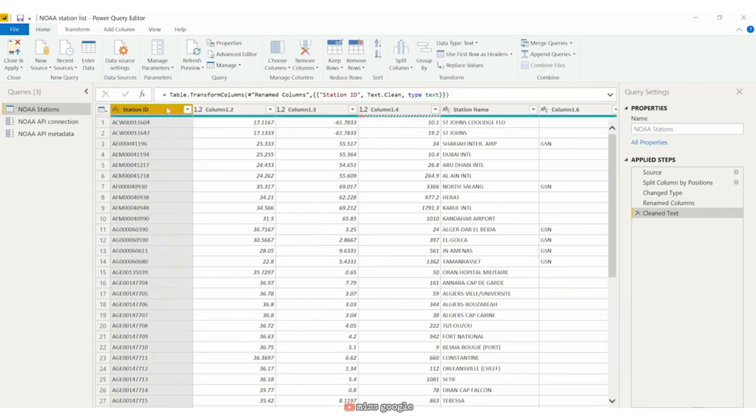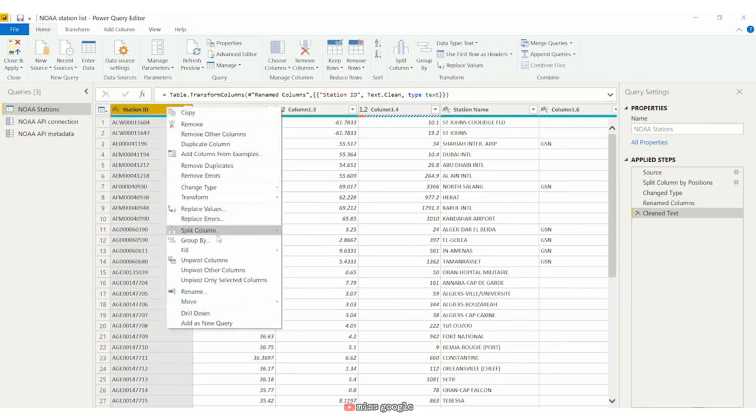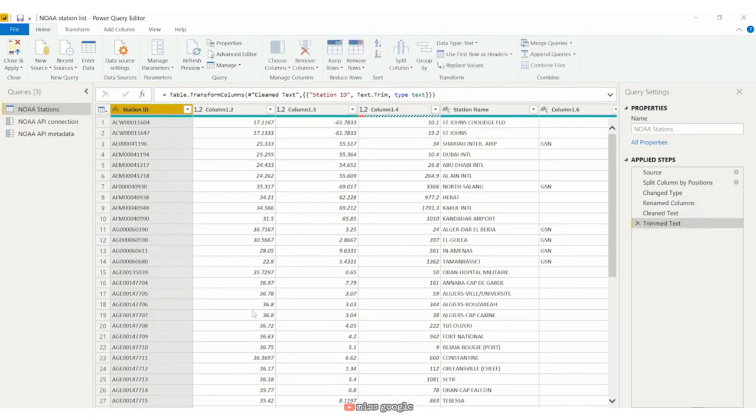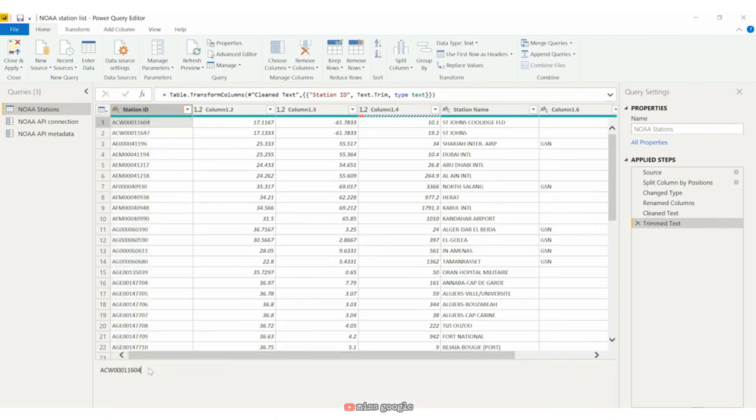Now let's remove the trailing spaces by again right-clicking on the Station ID column name, selecting Transform again, and choosing to trim. We see the applied step for trimming the text. Now let's go back into the same value, and we see that we have eliminated the trailing spaces.